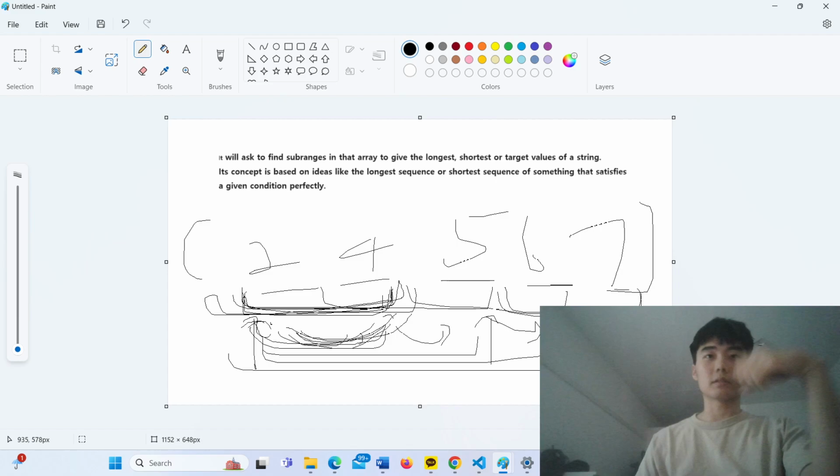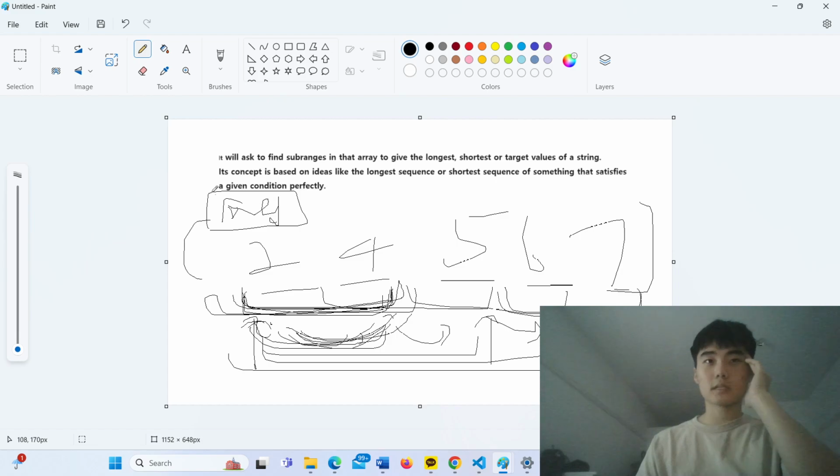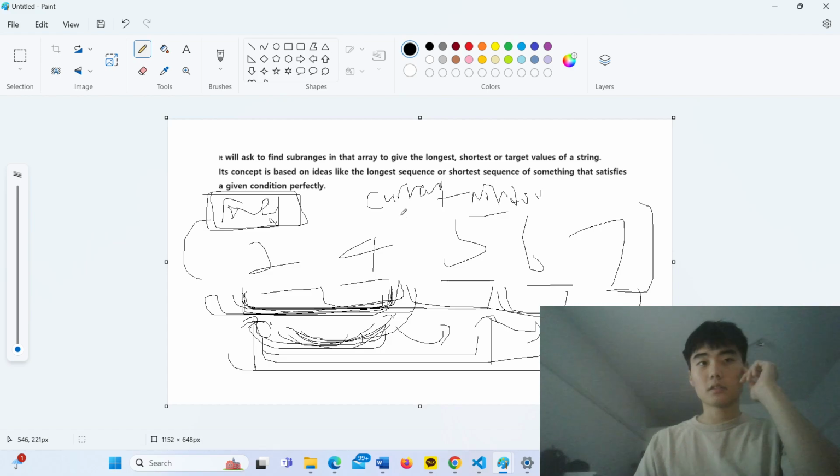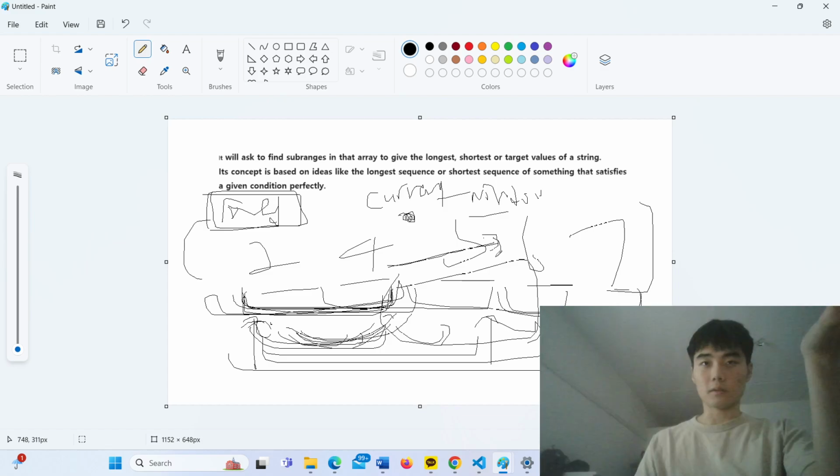The template is something like this. If you have a fixed value, so if you want to find a subarray with fixed size, then you define a current window of size k at the start, and then you initialize it, and after that you do the calculation. And there's going to be initialization of the movement of the pointer, but we're going to explain that.